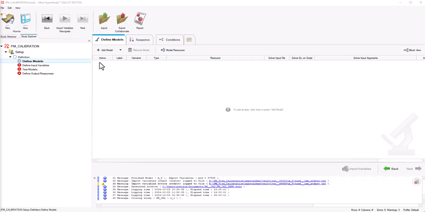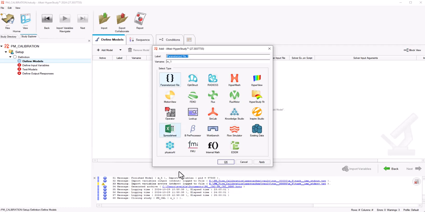Okay, in this video, I'll walk you through how we will leverage HyperStudy to calibrate the input parameters of a PM FlexTire model so that we can match the force deformation response and rolling resistance. The first thing that we will do here is add in a parameterized model.